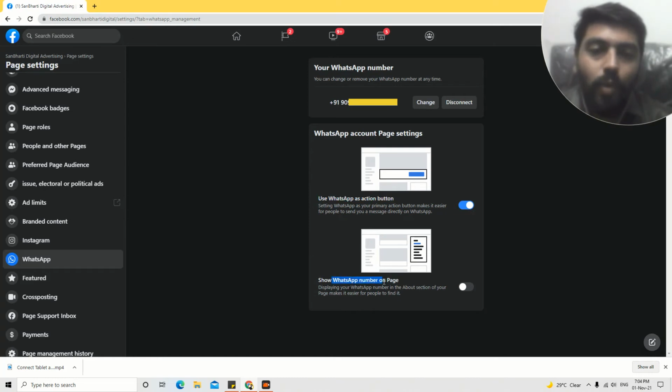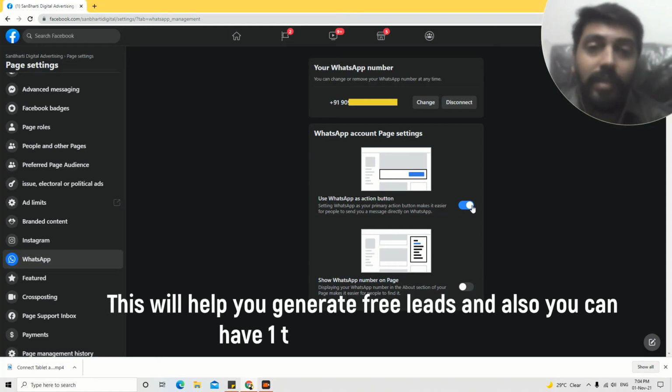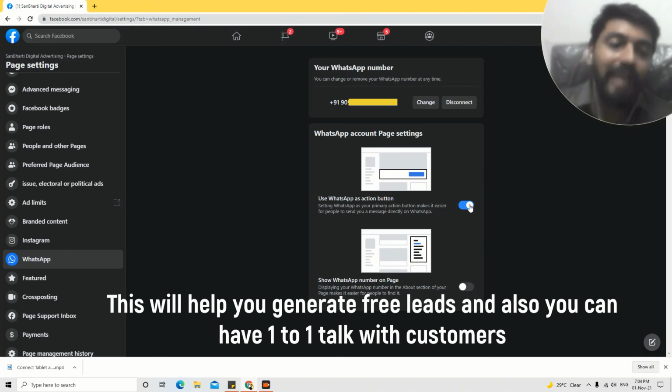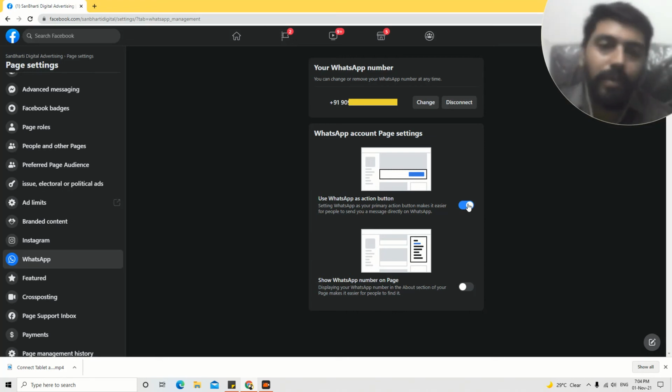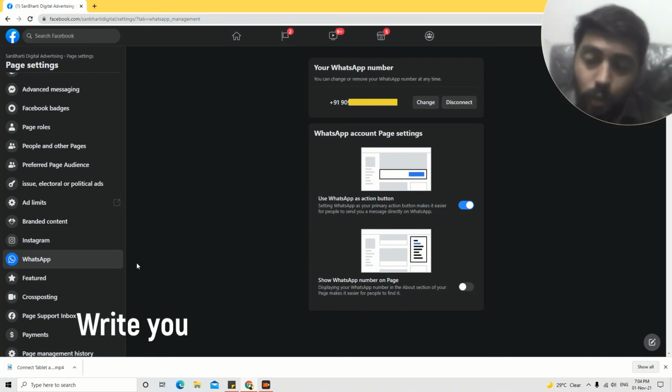And here, show WhatsApp number on page. Whether you want to show only the icon or you want to display the number as well. If I enable it, it will display my number along with the WhatsApp icon. As of now I don't display it. It means you can take somebody to your WhatsApp, but it will not directly display the number over there. Whenever somebody lands on your WhatsApp chat, then he or she can find the number. So this is a very easy process. You can do it in simple 1 or 2 steps.